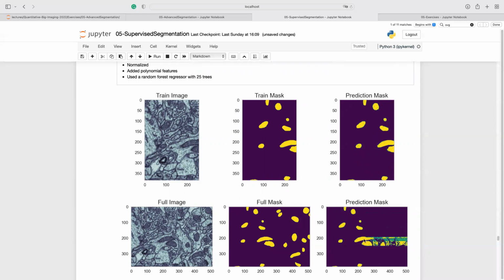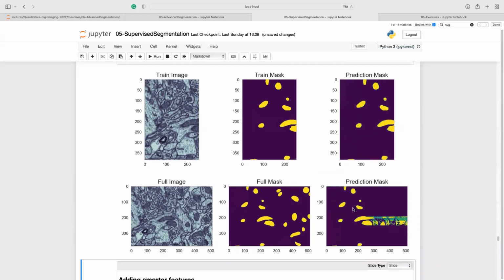So the line, I think, is about here. So it does some realistic prediction, but the rest, if there is no connection between the validation mask and the training mask, there is nothing.